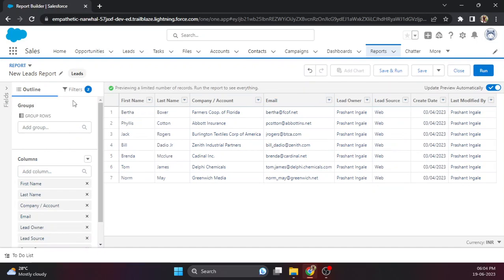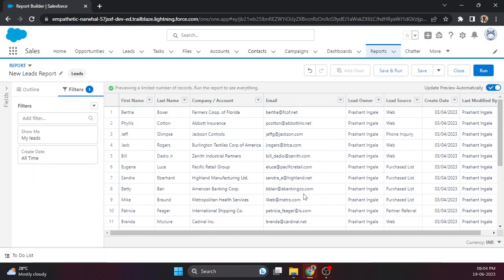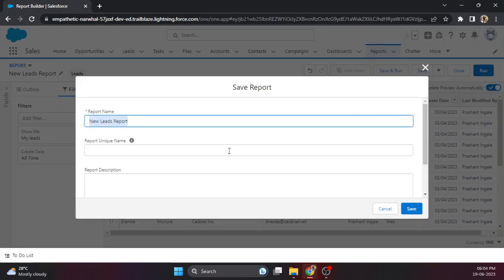Now, if you want to again go back and edit this report, I'll click on edit. Come back here, come back to filters. I'll remove this condition because I want to see all the records that are created. Okay, I'll come back here and I'll first save this. Always make sure that whenever you create a report, you save it. So I'll just click on save.